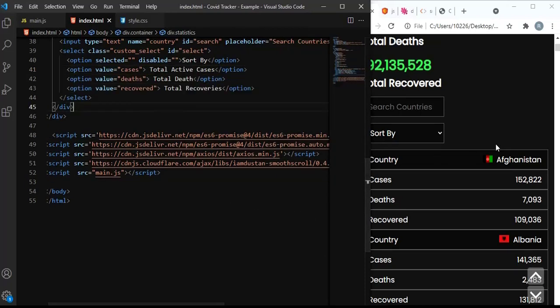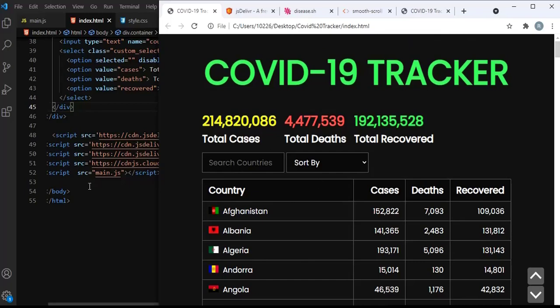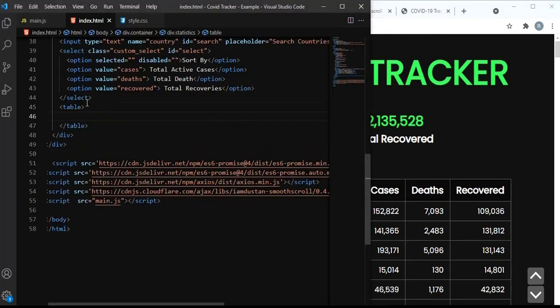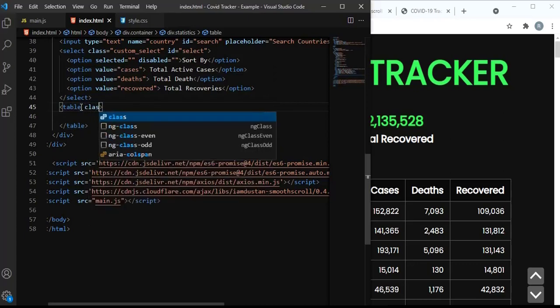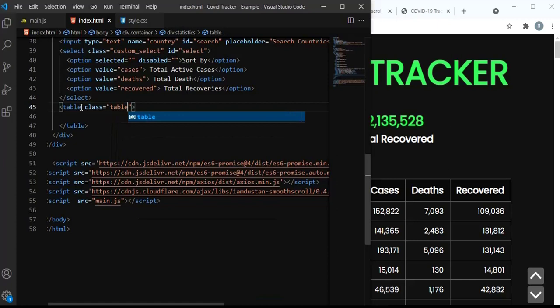And then remember, we want to display the data as a table. If you have noticed, our data are displayed in a table format, as you can see them here. So I'm going to create the table here. I'm going to give the class for this table. The class will be, let me just call this one as a table.